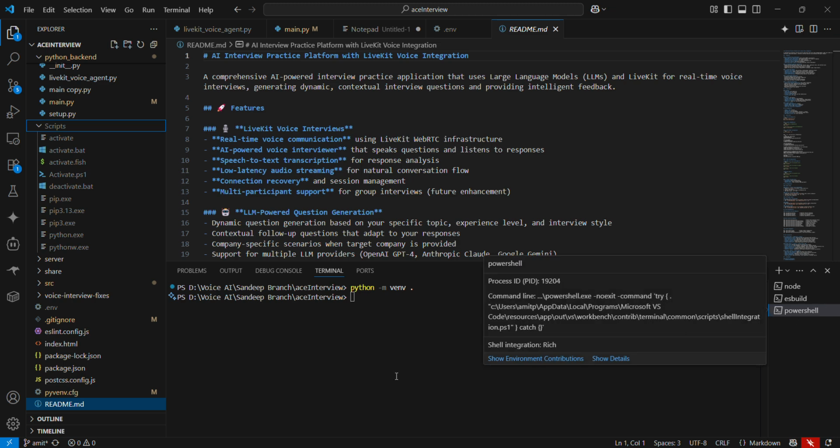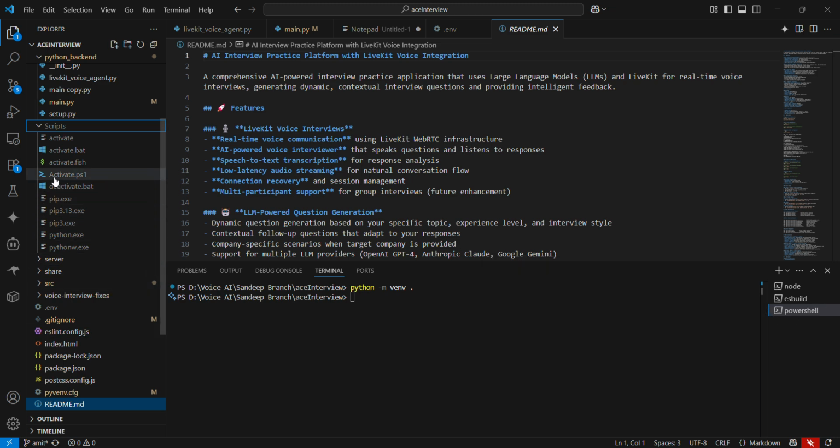As I'm using PowerShell, you need to use activate.ps1. If you use other terminals, you need to look up which terminal you are using, and then you need to use that particular script. So since I'm working on PowerShell, I'm going to use this.